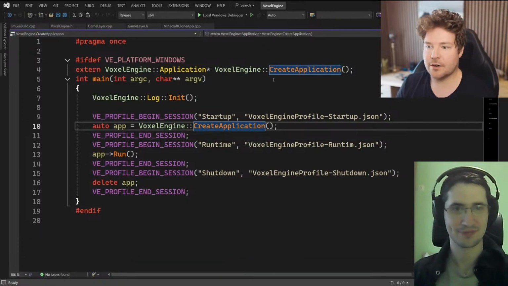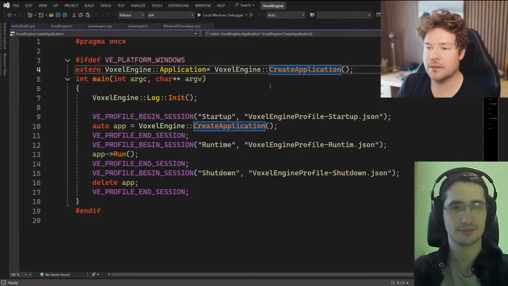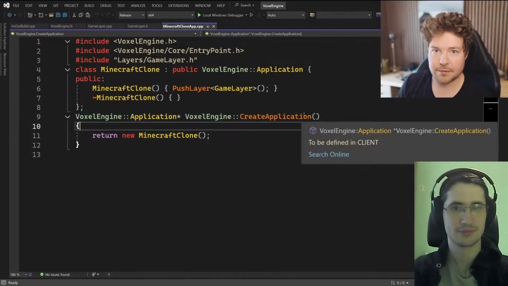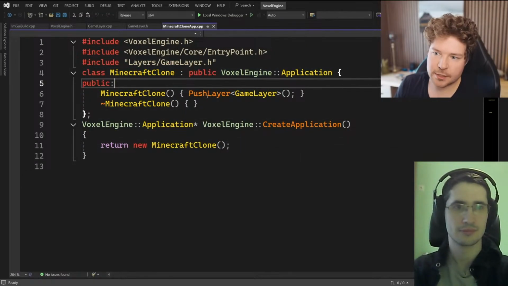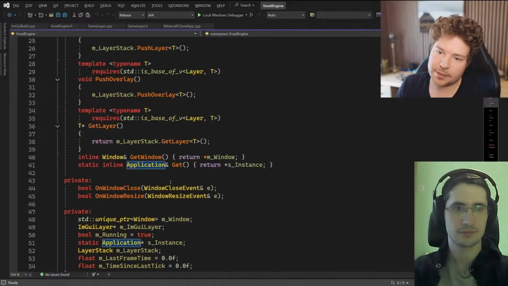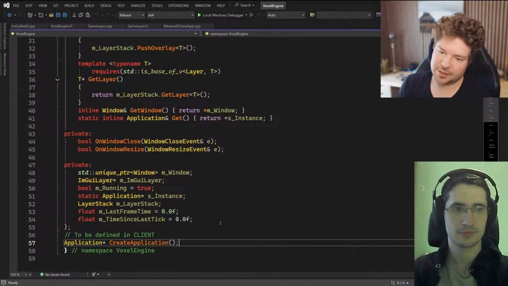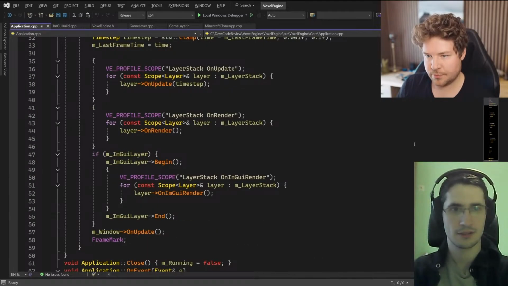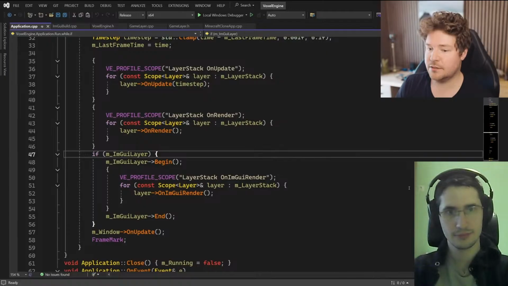It's going to give you a linking error unless you implement it somewhere. And the idea is you implement it over here inside the exe. And then all that application does is it pushes a layer, which is this game layer, into the application's layer stack. So application, I'm probably not even going to look at this too much because this is going to be very similar to the game engine series, and even Hazel today is very similar to this.